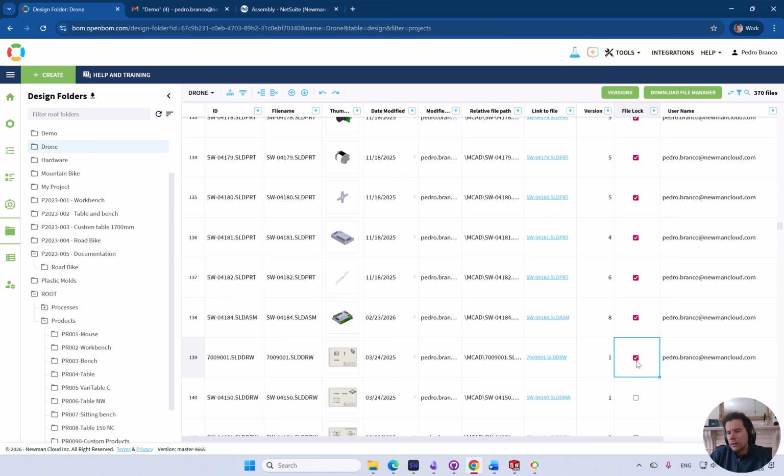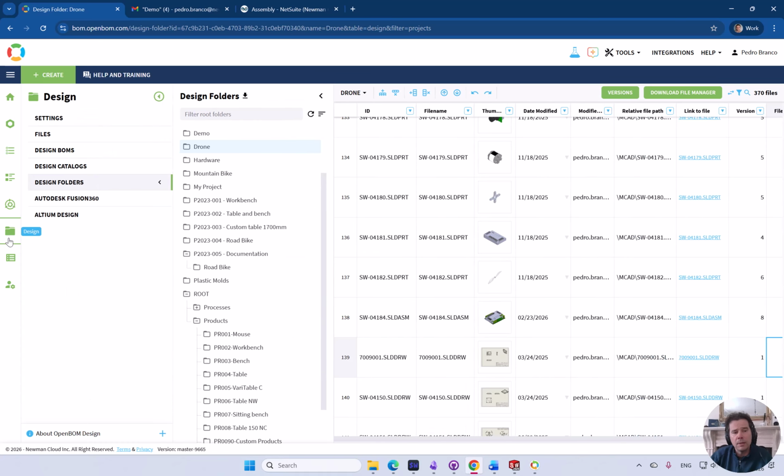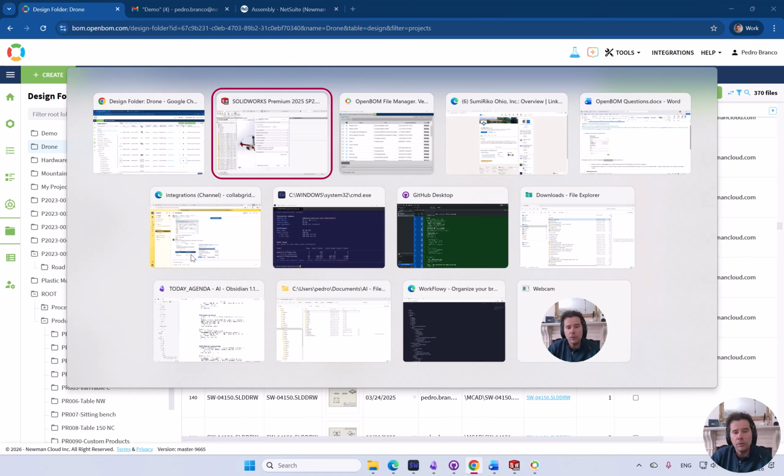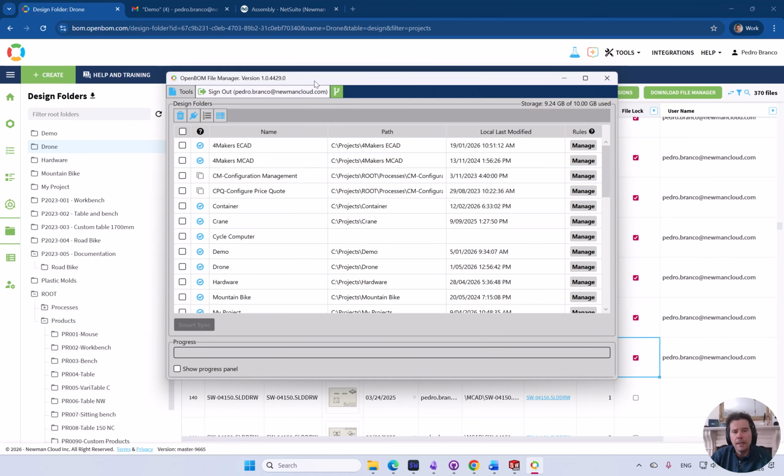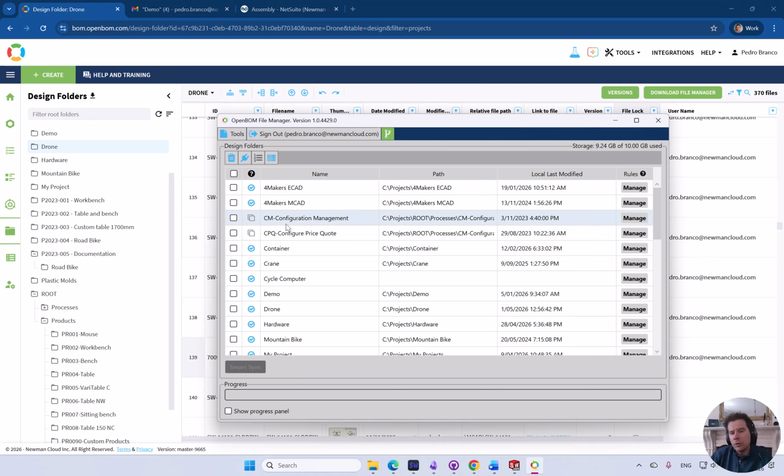So all you need to do is download the file manager, install on your computer, and all your configured projects can be seen and synchronized with your local machine. So you have a setup where all your local folders can be synchronized.